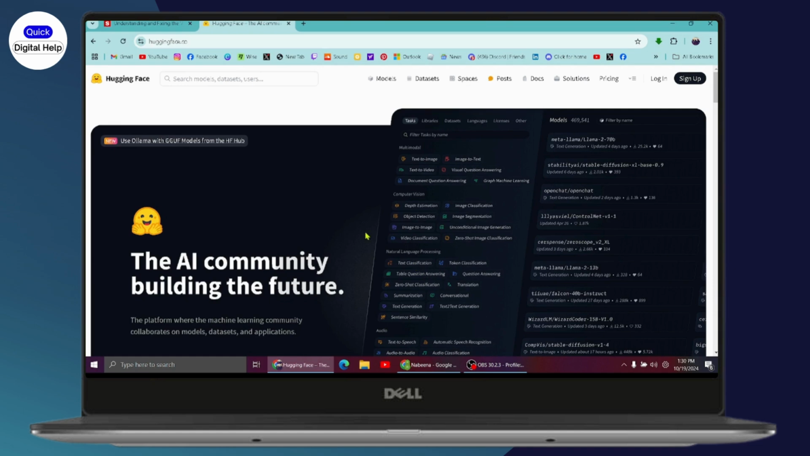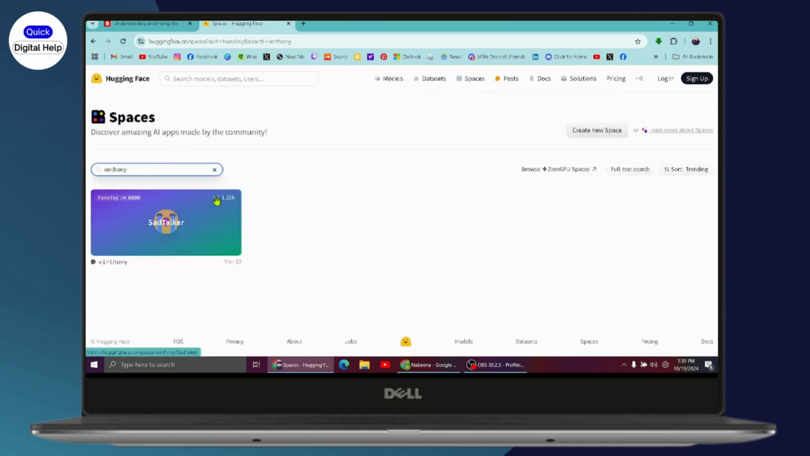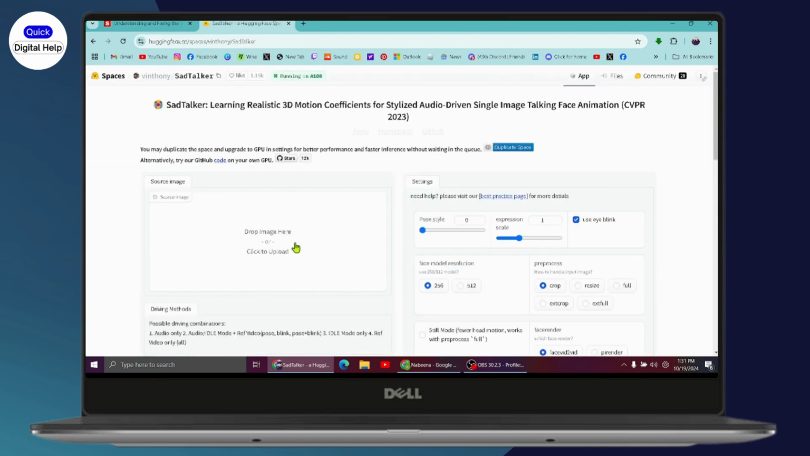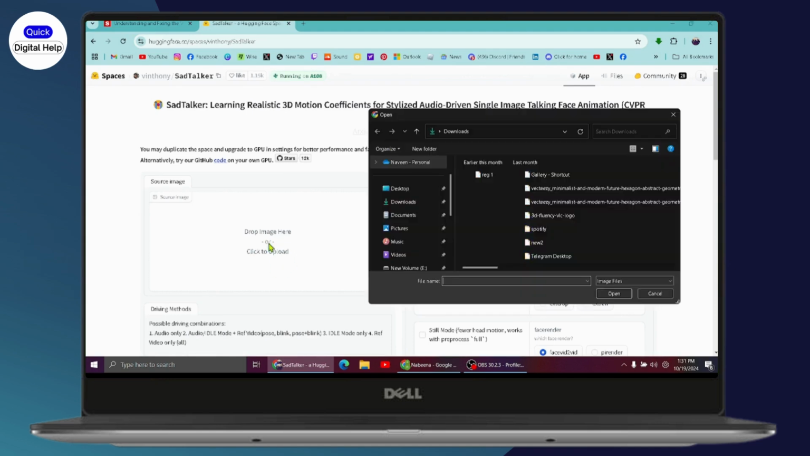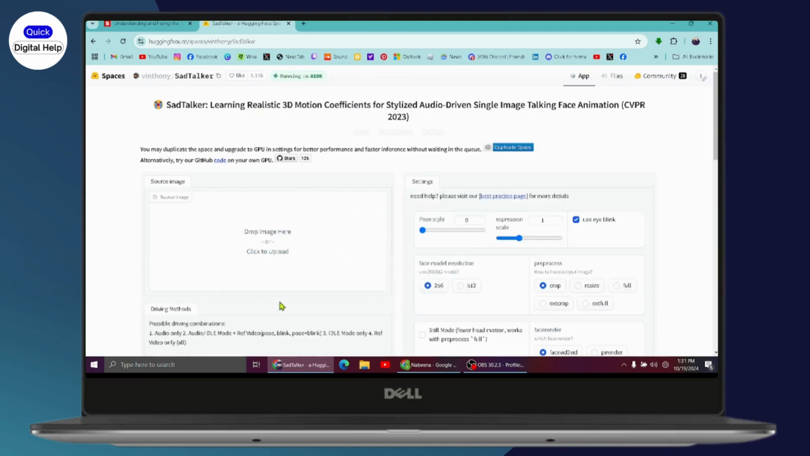Once you're on the website, simply go with the Spaces option, which is on the upper side. Click on Spaces, and here you need to search for a space, Winthony. So simply search for Winthony, and then click on the SadTalker. And once you're here, you just need to simply drop the image. So click on it, and then simply choose an image from your computer or your laptop.